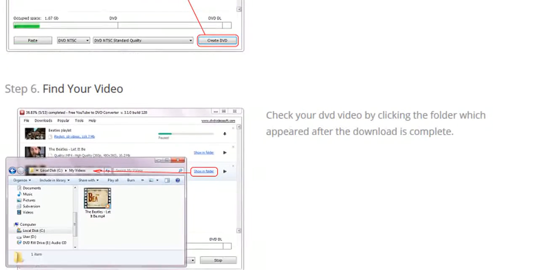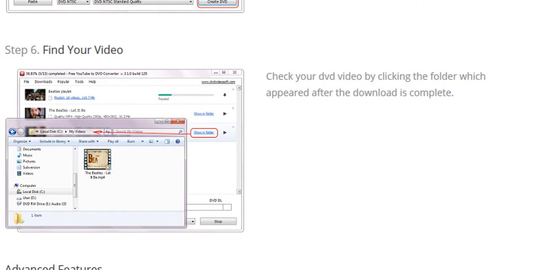Step 6. Find your video. Check your DVD video by clicking the folder which appeared after the download is complete.